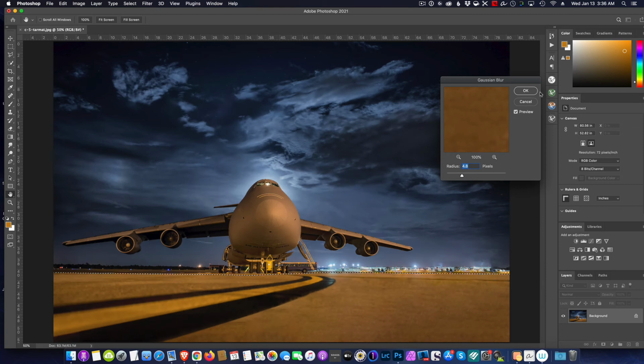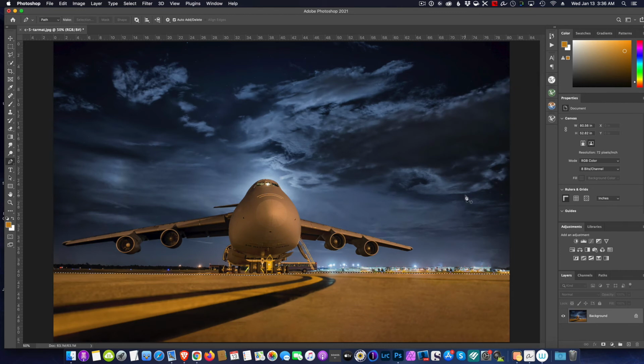Yeah, I think that 4.8 is pretty good. So I hit OK. I've got my Gaussian blur. I now have a believable tarmac. I've removed those ugly lines that we had. The last thing I want to do is bring back a little texture to make everything more believable, because tarmac is concrete.